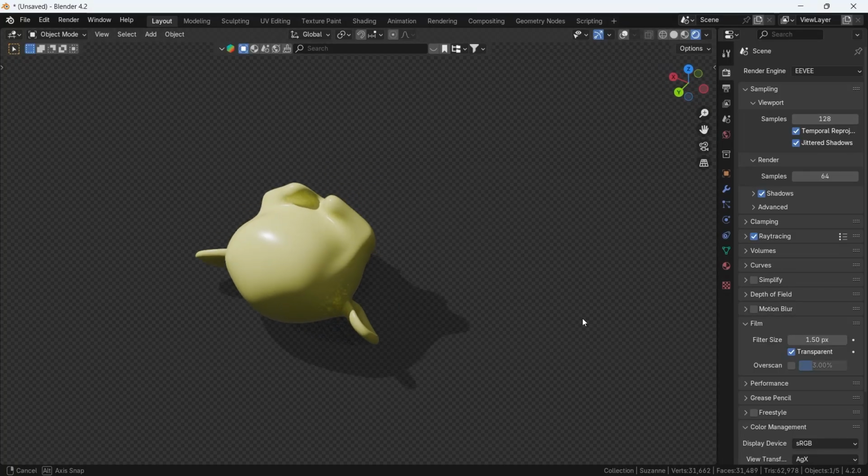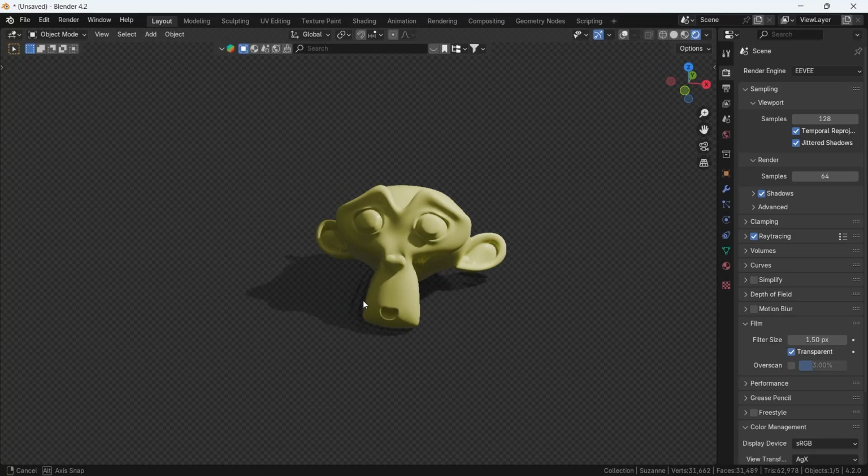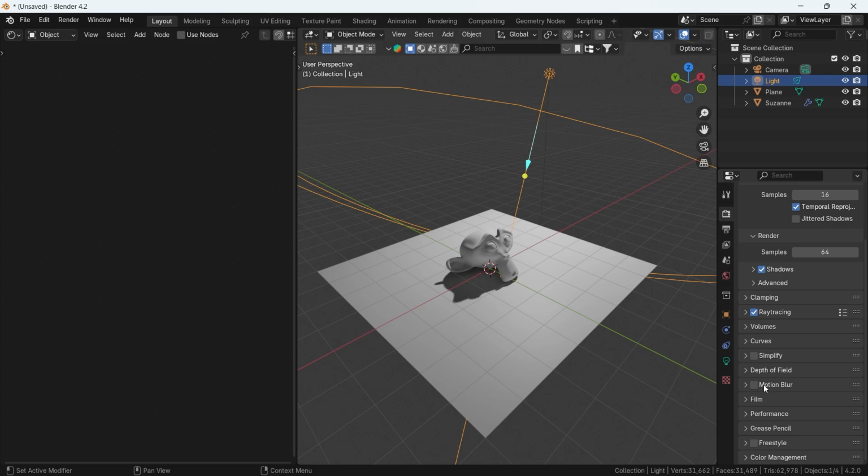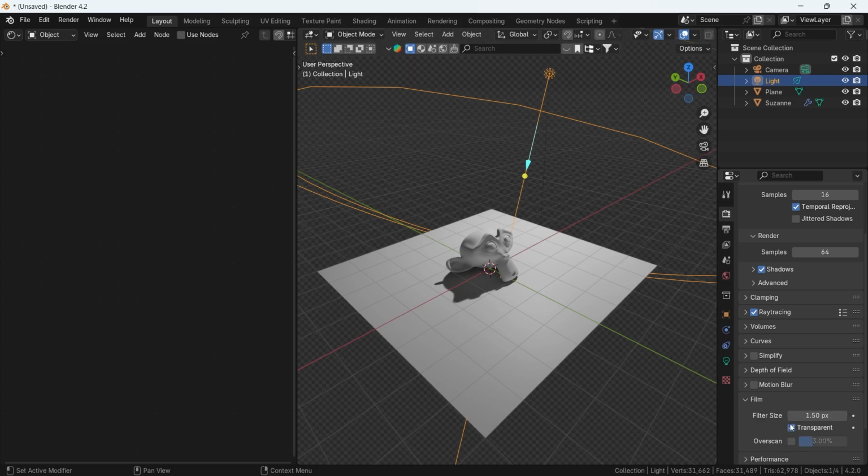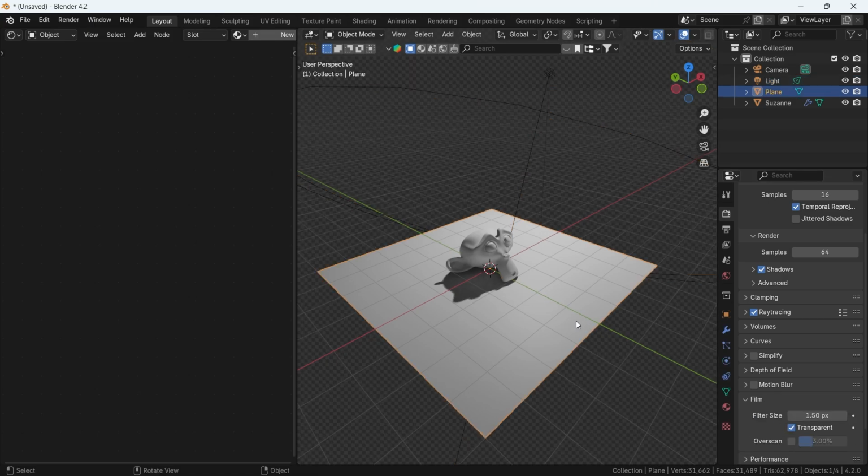How to add transparency but keep the shadows in EEVEE. To add transparency in any scene, you just need to tick it from the Film tab in the settings. But keeping the shadows is the tricky one.